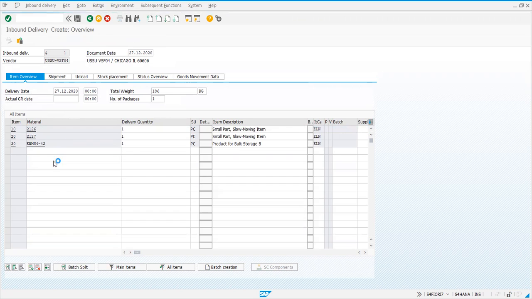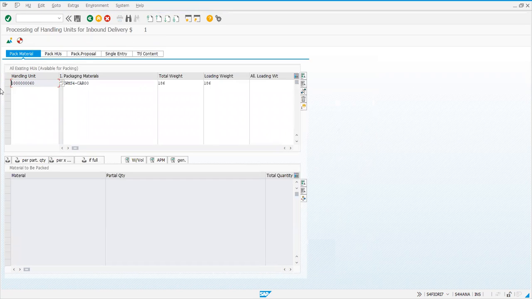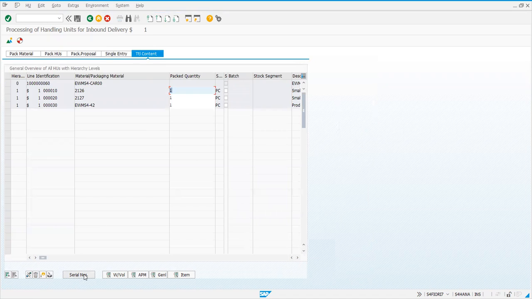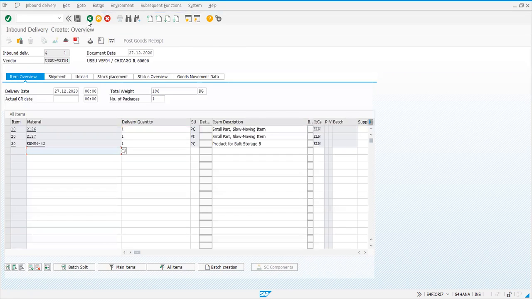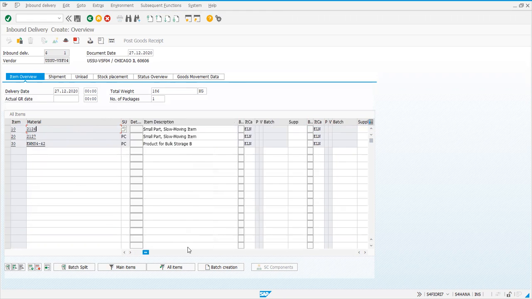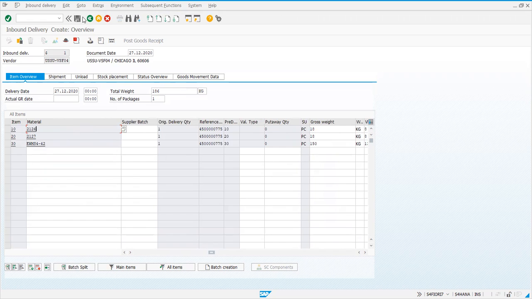When it comes to your handling unit, you can assign the serial numbers using this functionality, that these are the serial numbers which went inside this handling unit. And this is a separate topic, so skipping that, we'll save it.